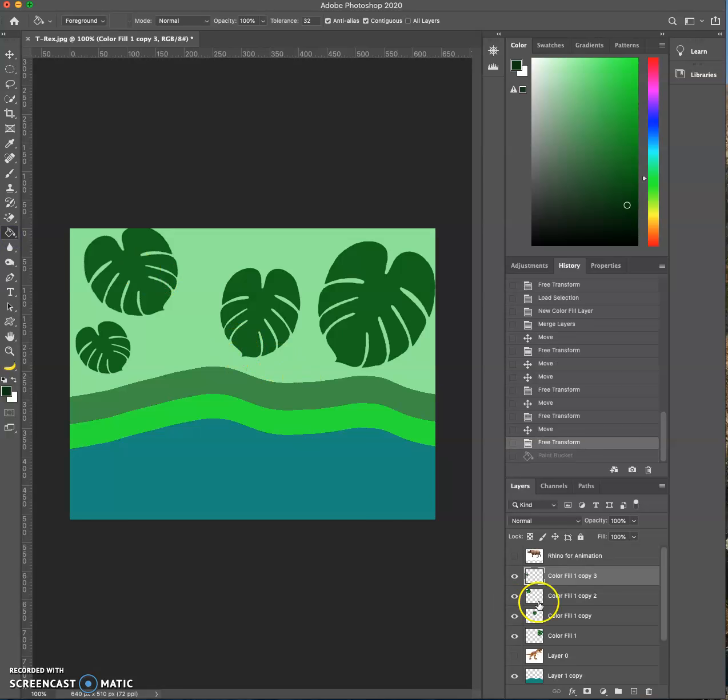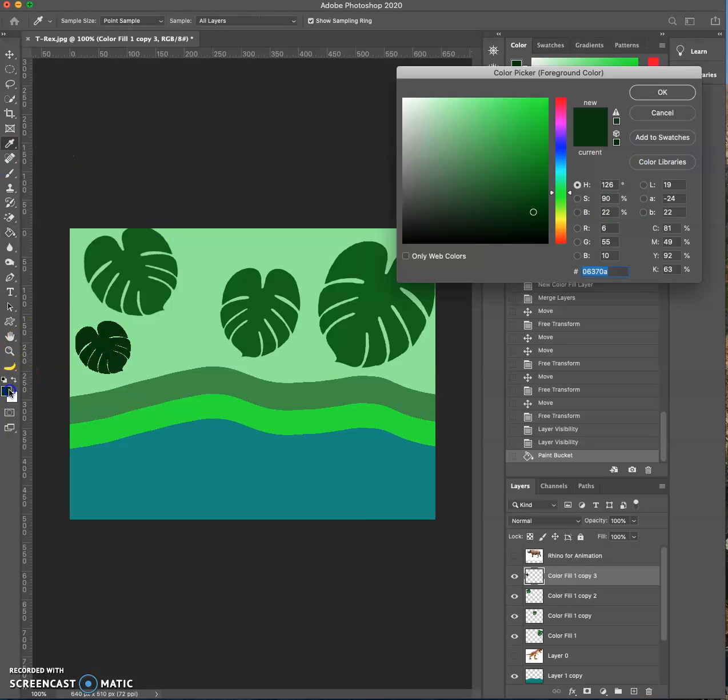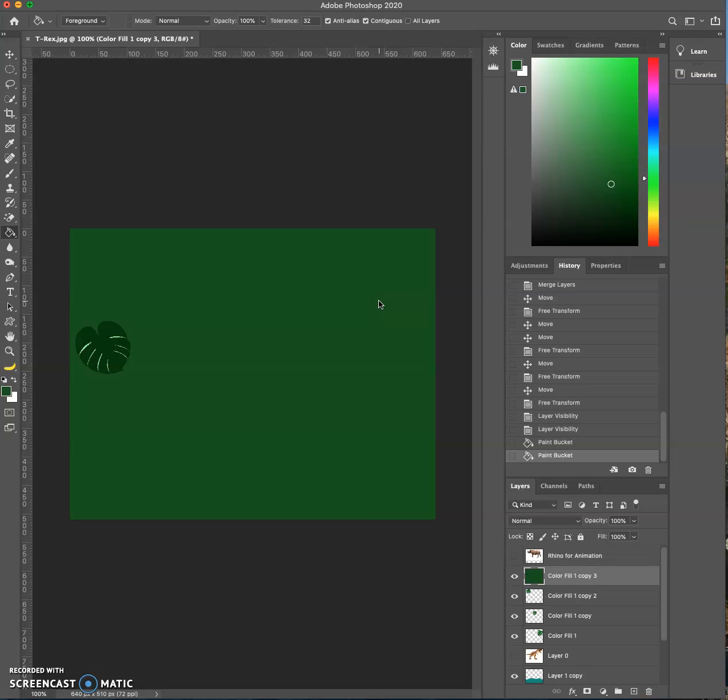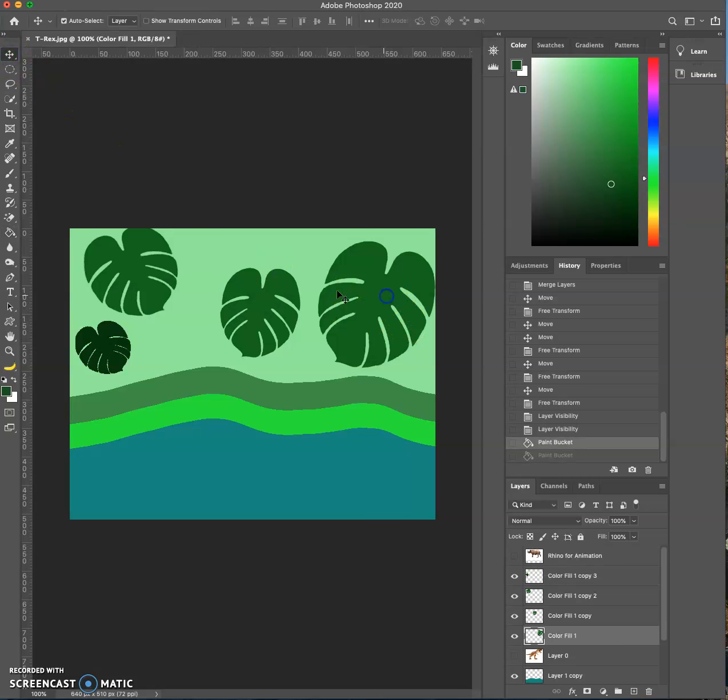I gotta make sure I'm on the right layer. That's the leaf. It's gonna be the color. There we go. Go with another dark one. Touch the leaf to make it. So I'm going to move tool, touch the leaf. Now we'll do that one. All right.